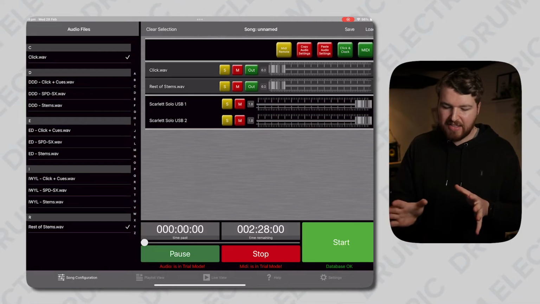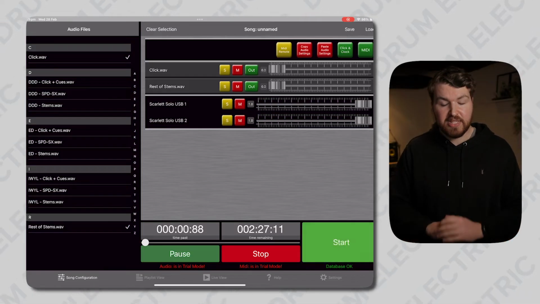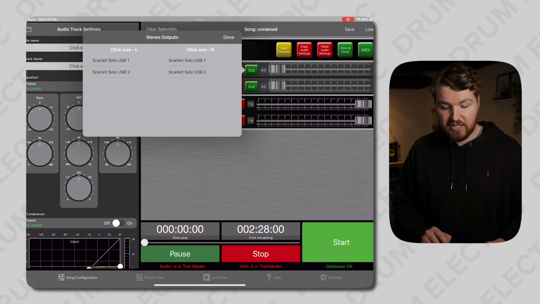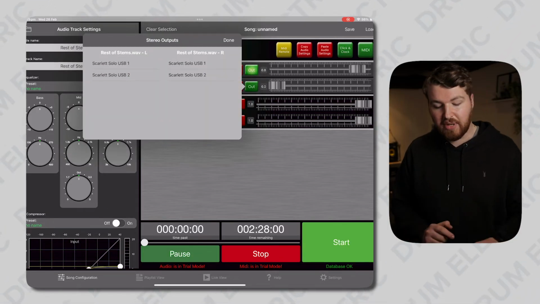The bad thing about this app, it's not very user intuitive. So please hit loads of buttons, see what things do. If all else fails, just close the app and reopen it and it'll be fine. Now, if I hit start, nothing's going to happen because we haven't selected an output. So click, I'm just going to go output 1 and then rest of stems, hitting the out button, output 2.